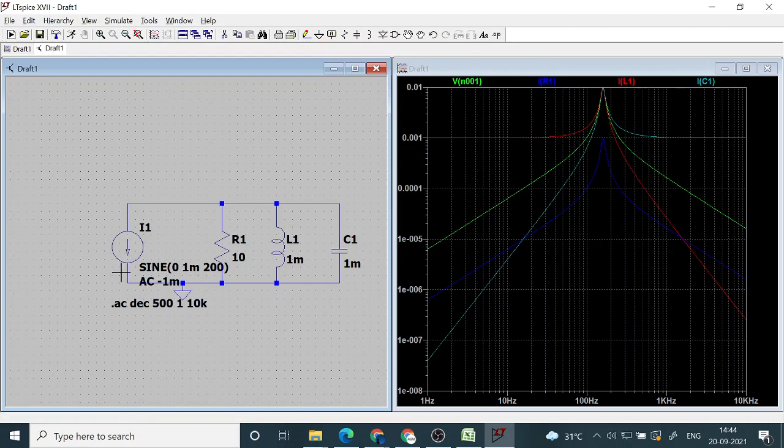KCL says the current coming into the node is 1 milliampere, and then it is divided into 3. Of course, these are phasors, so they have both magnitude and phase. You can't just add the magnitudes; you have to add with the phase. They are complex quantities with a real part and an imaginary part. The current source has 0 phase, so when you add, the phases cancel and the magnitude you get ultimately is 1 milliampere.